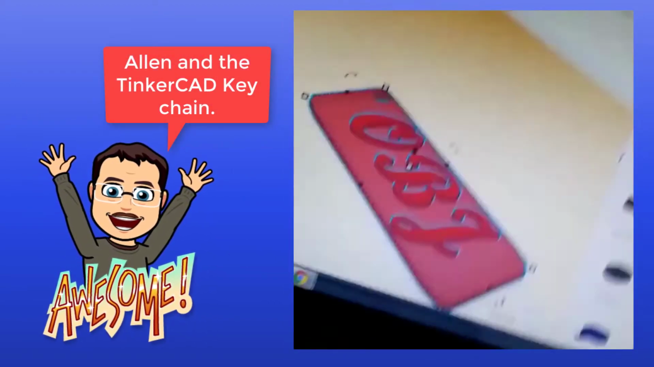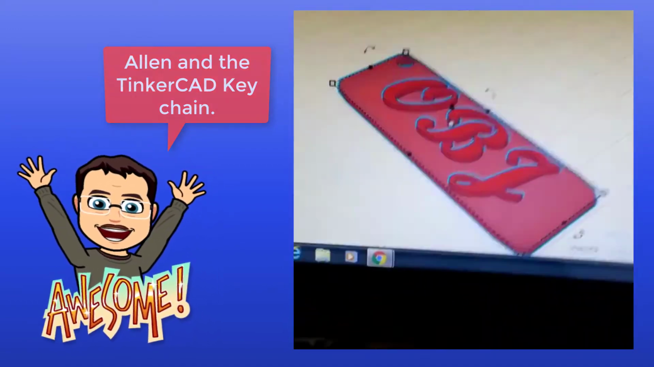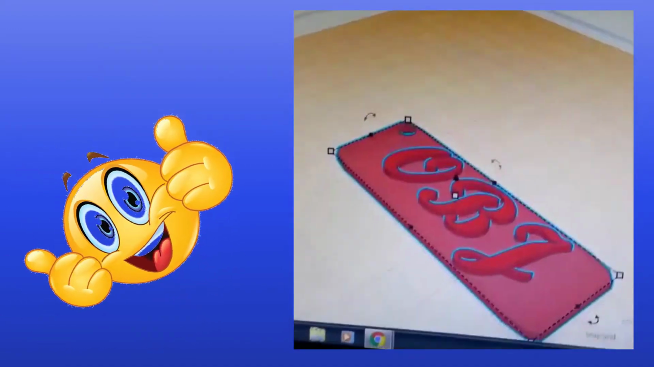My name is Alan Payne, and I created my keychain in 5 minutes. This is my keychain. It's OBJ, Olaf Jr. I created it for this video.